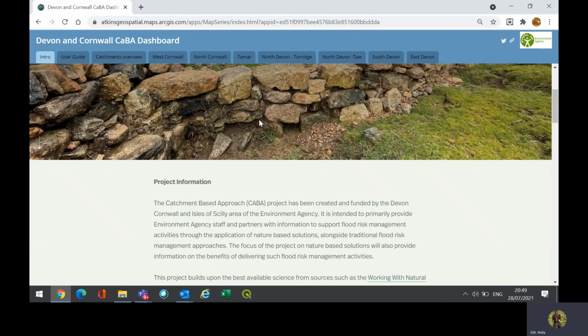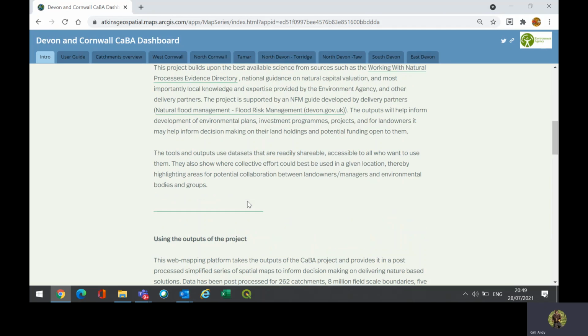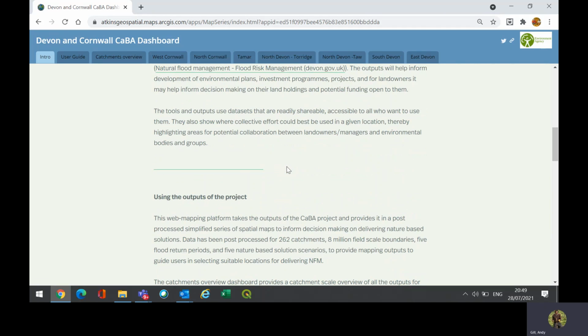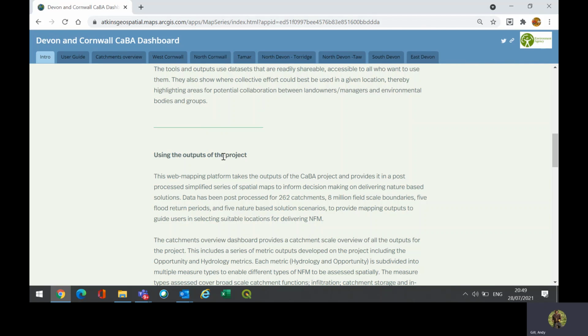So yeah, the intro dashboard just simply gives you some background information on the project. There's some links there to other information, and explains how you can use the outputs of the project, which has undertaken some natural flood management simulations and assessments for 262 catchments, 8 million field scale boundaries, 5 flood return periods, and also we've looked at 5 nature-based solution scenarios as part of that. And there's more information in here and further down on that. There's also a technical summary if you scroll down.